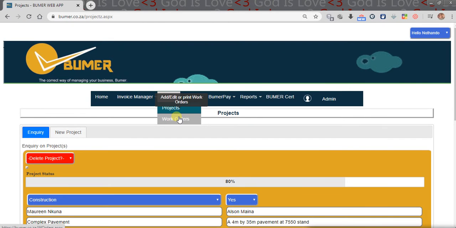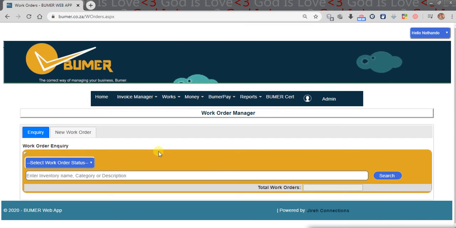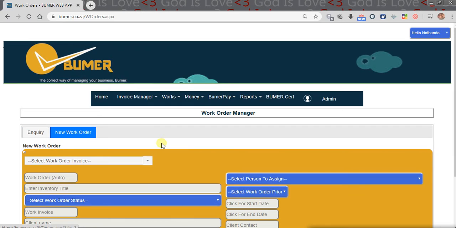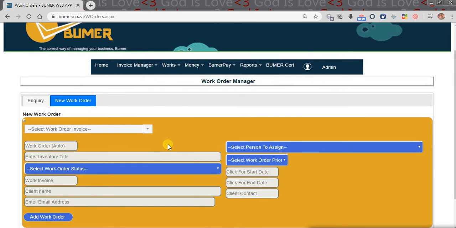We now jump to work orders. For you to get a work order, you come here. To create a work order, you must first have an existing invoice. As I've said, it's very important to have an existing invoice to have a new work order. I love this feature more than anything on Bama. It's very, very easy. It's like creating a revenue when you convert an invoice into revenue.